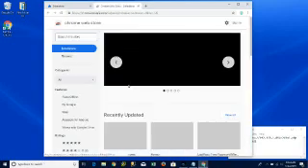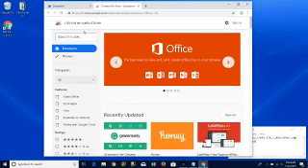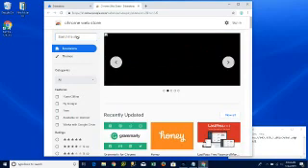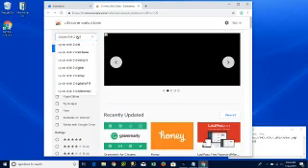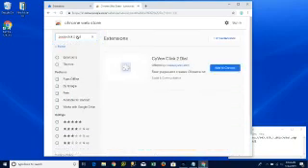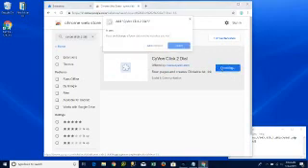We'll open up a new tab, and we can now search for the proper extension. In this case, we're going to search for CyVon click to dial. You see that it gives us the very first hit, and we're going to click Add to Chrome. We say Add Extension.